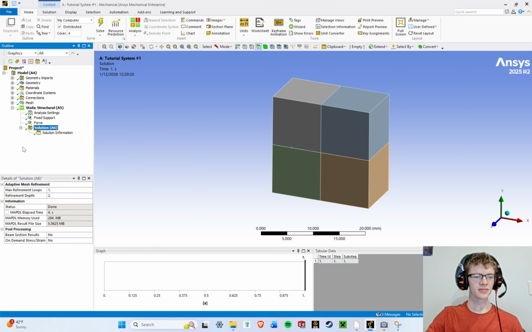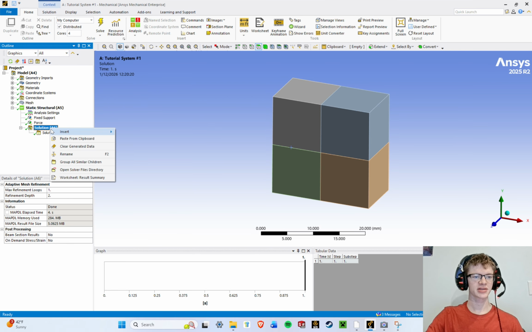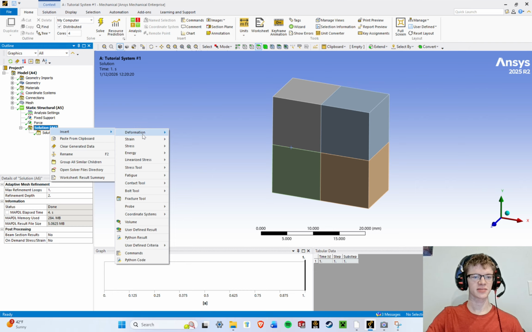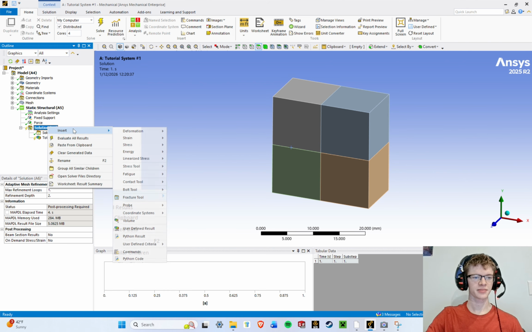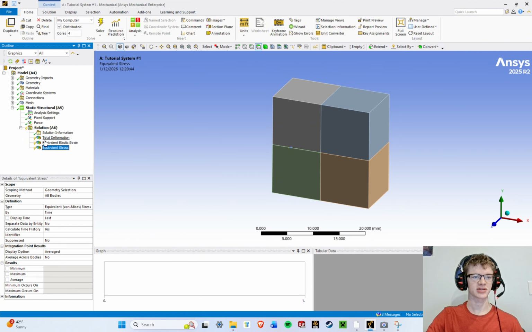So let's ask Ansys for some results now that we have everything else set up. If you right click solution, you can go to insert, you can go to deformation, stress, or strain, and just click the first one that shows up. Total deformation, strain, equivalent von Mises strain, and then stress, equivalent von Mises stress.